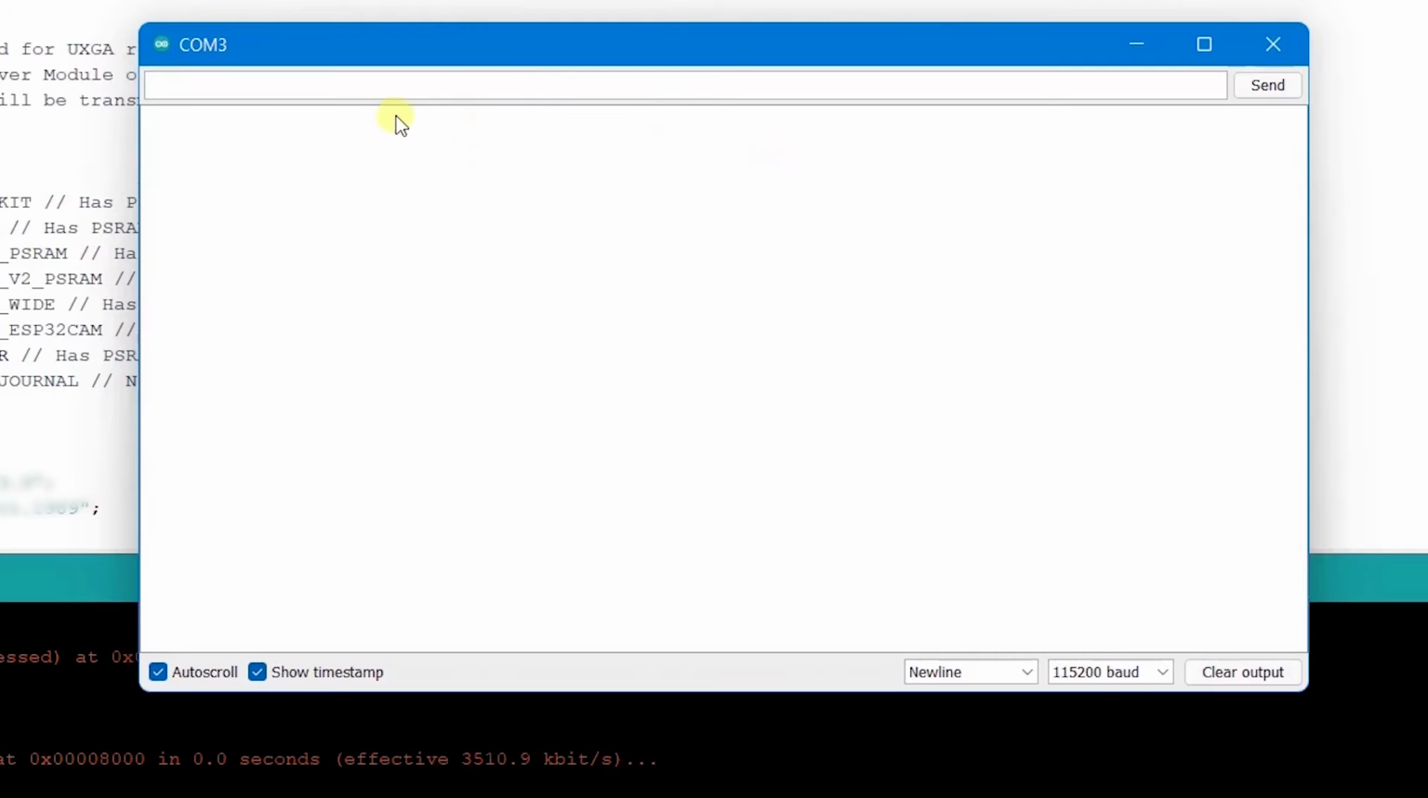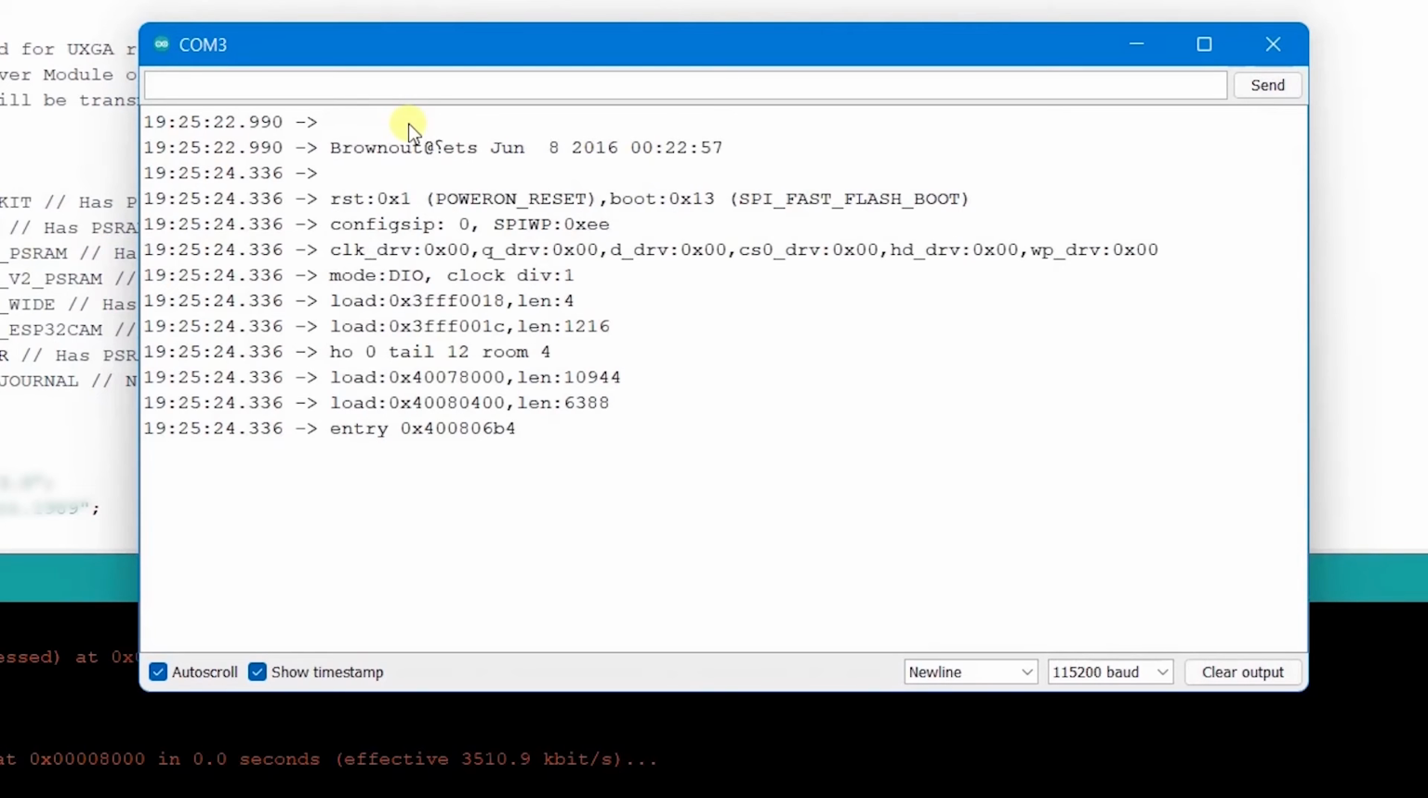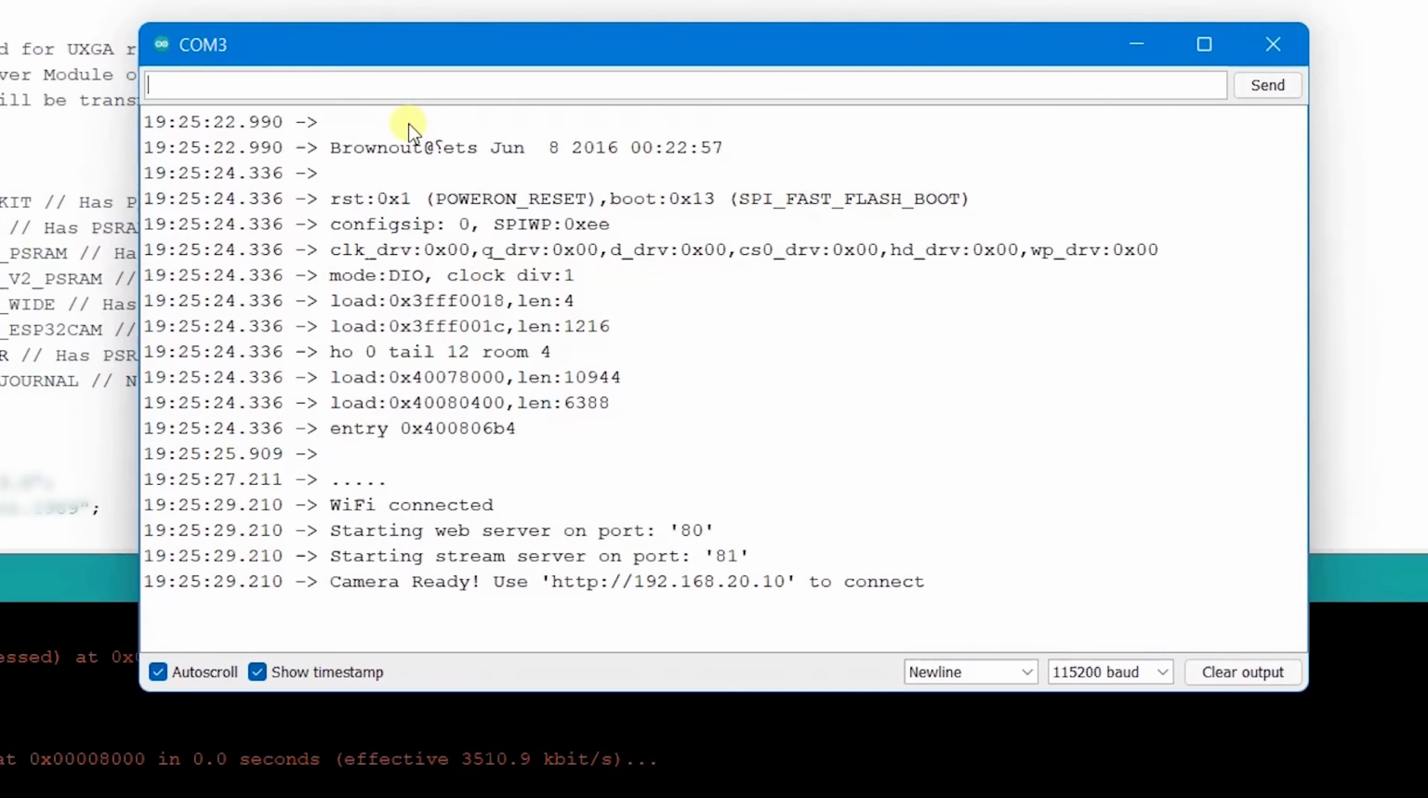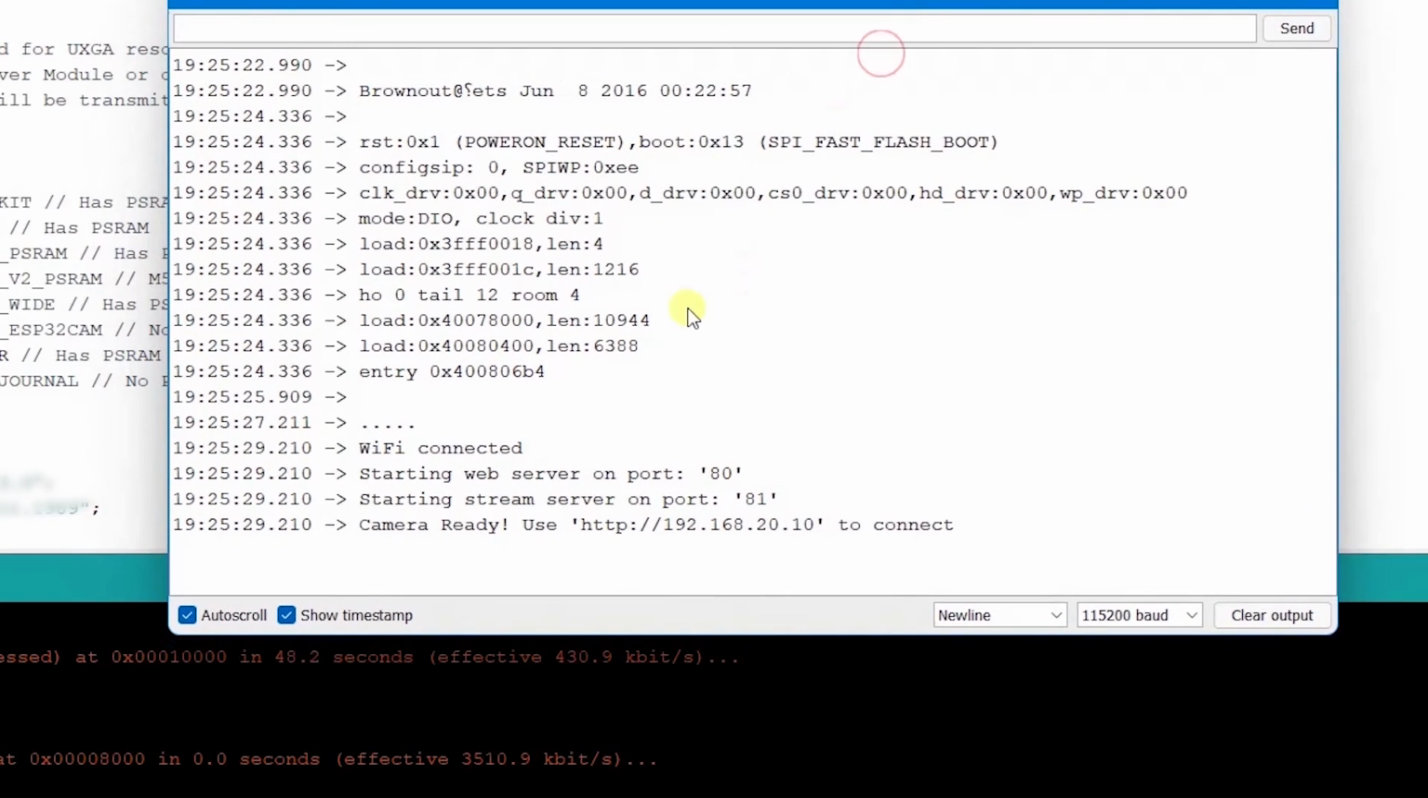I will reset the device. Before resetting, we need to remove the GPIO 0 pin from ground. Then only will the device go to normal boot mode and run the firmware which we flashed just now. So I am rebooting it, resetting the device. Okay, you can see it is booting now. Okay, booted. Web server is running, so it is successful. You can copy this address.